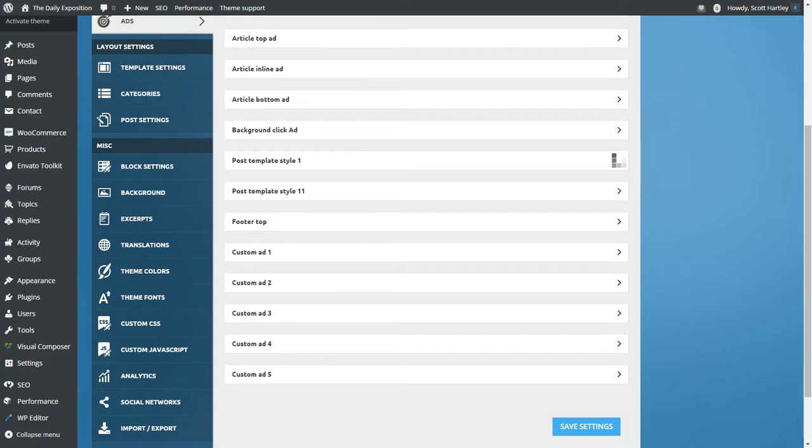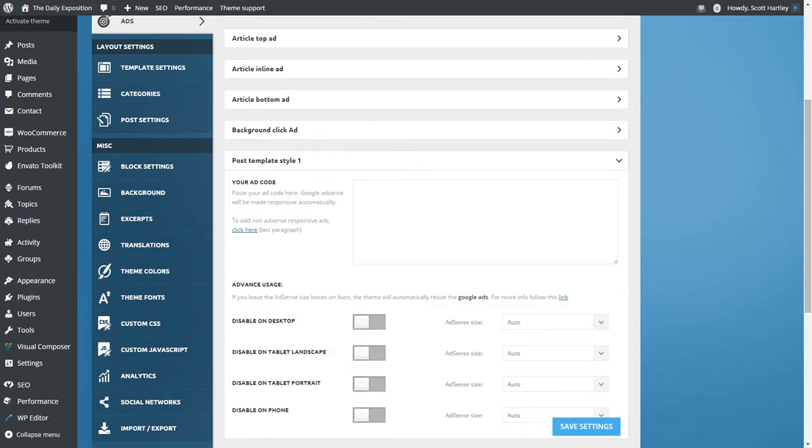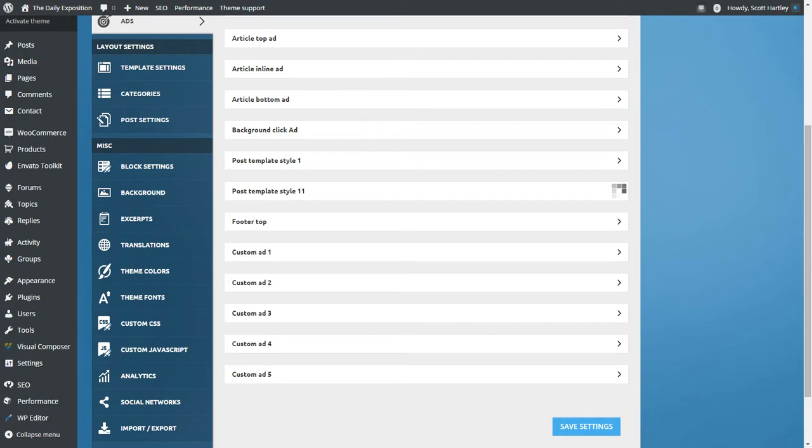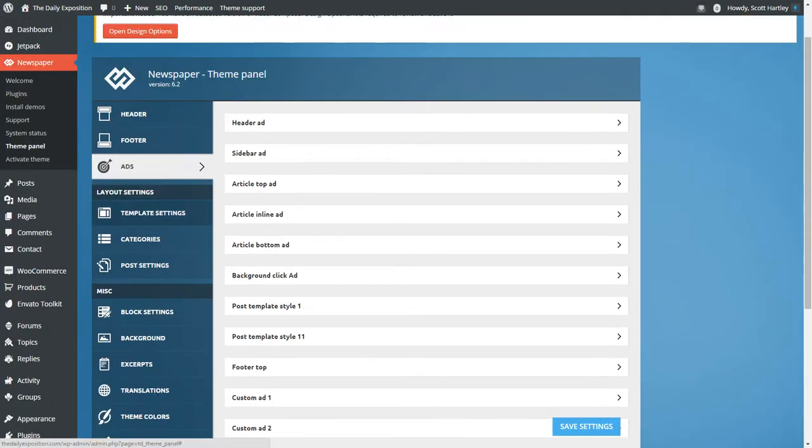There's unique post template styles that they've added, and there's specific advertisements that you can place in all of them. But we'll go into that later. Or you can check out their official documentation and demo in the description below.